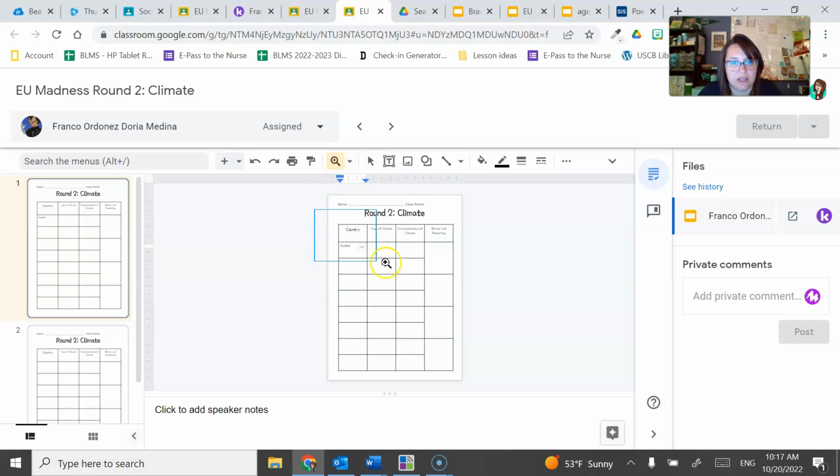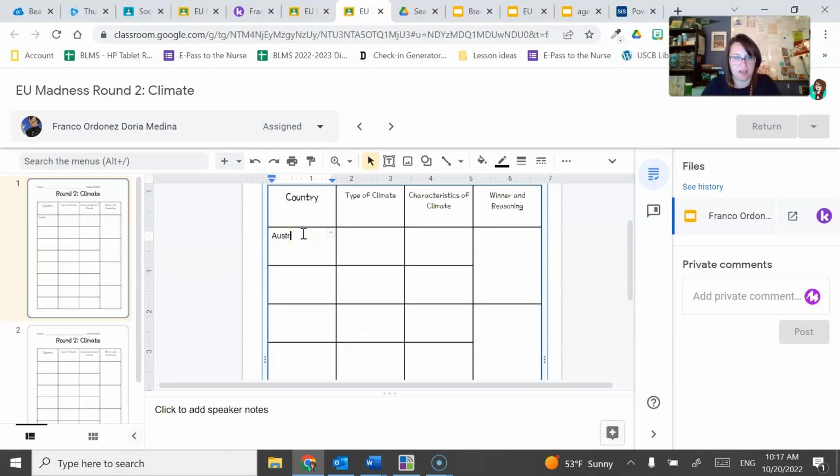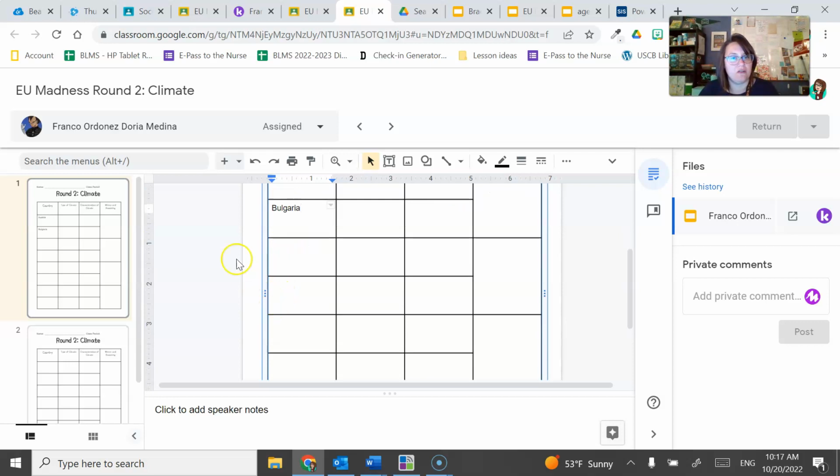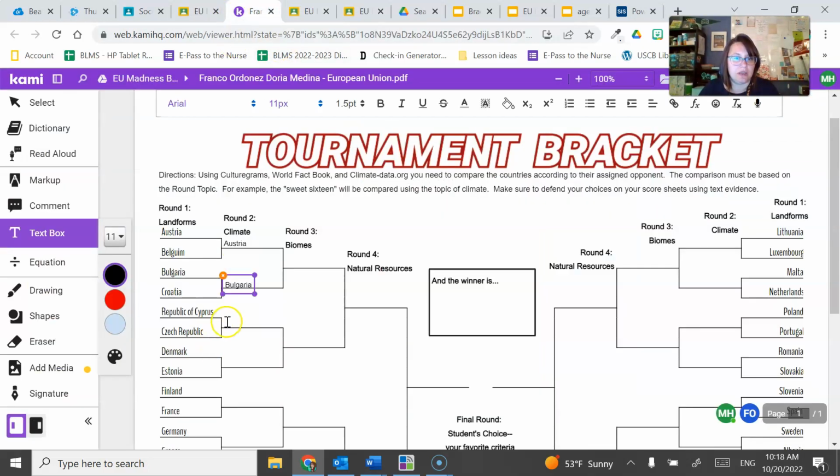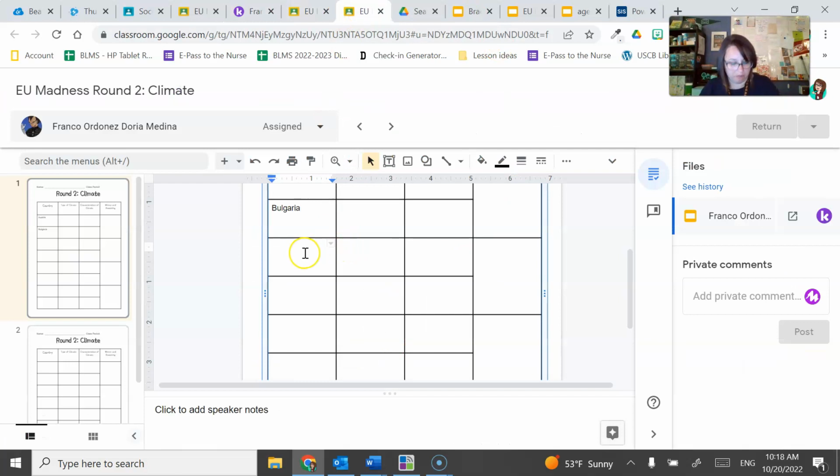I'm going to increase the size here so it's easier for you to see. Austria, and his second is Bulgaria. And so he will fill that out based on his bracket. So then the next one would be Cyprus and Estonia. So he would type in Cyprus here, type in Estonia here, and here he would put Cyprus and Estonia.